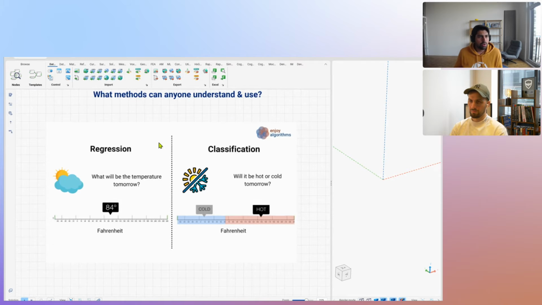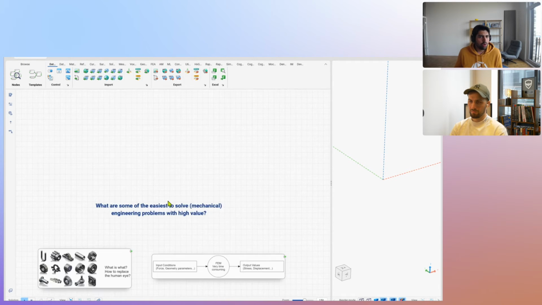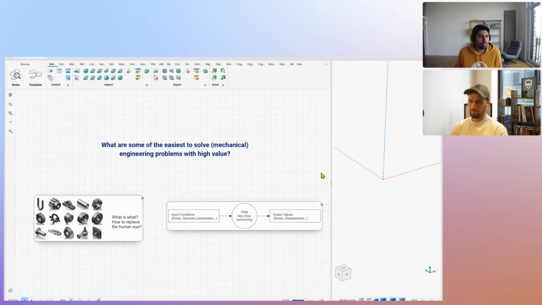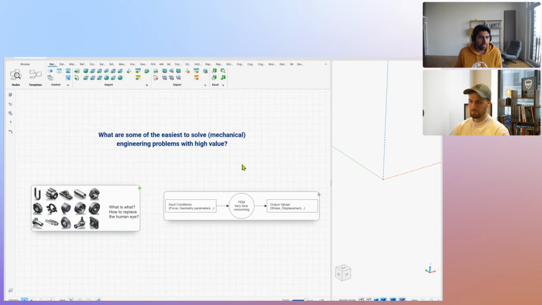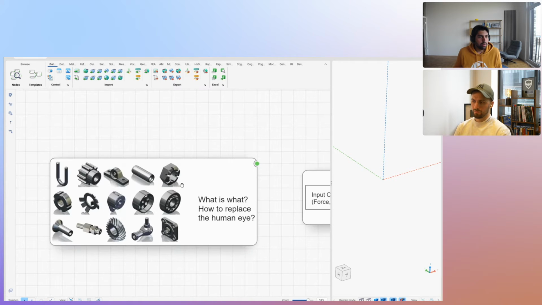And based on this analogy, I want to show two practical problems that I will demonstrate now. The first one is a very interesting and very valuable one.